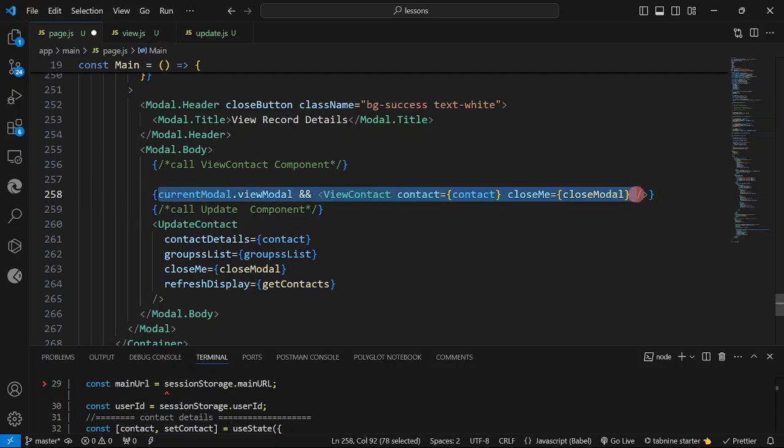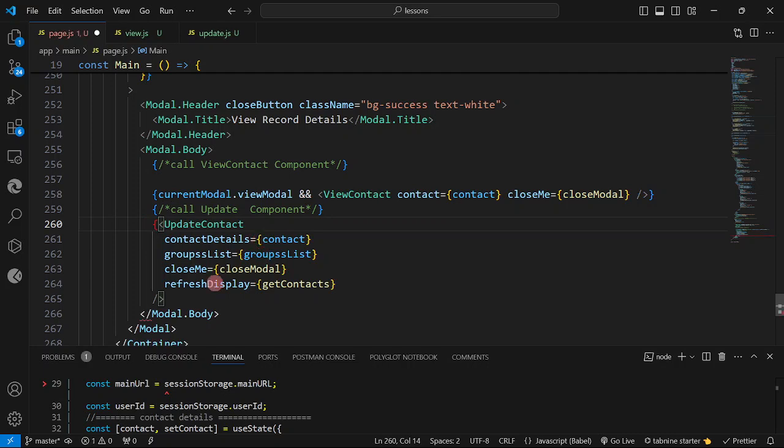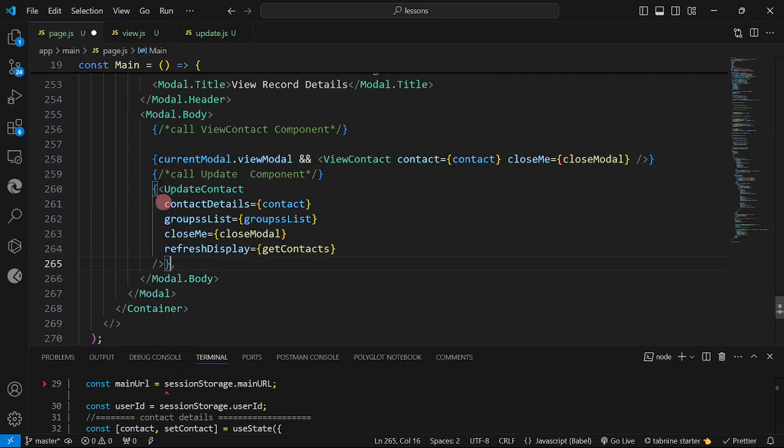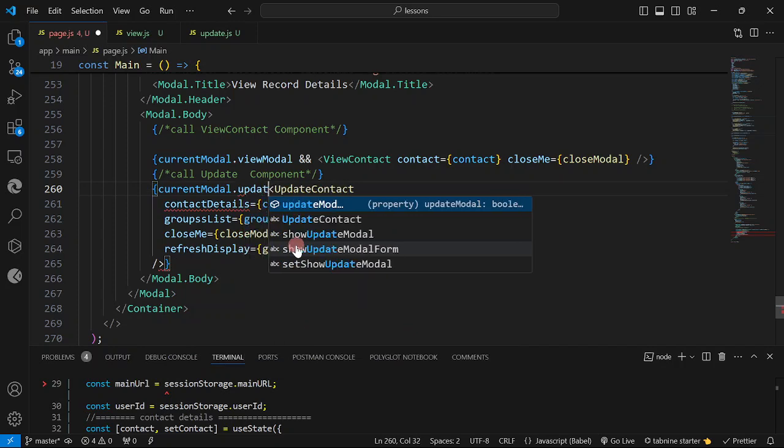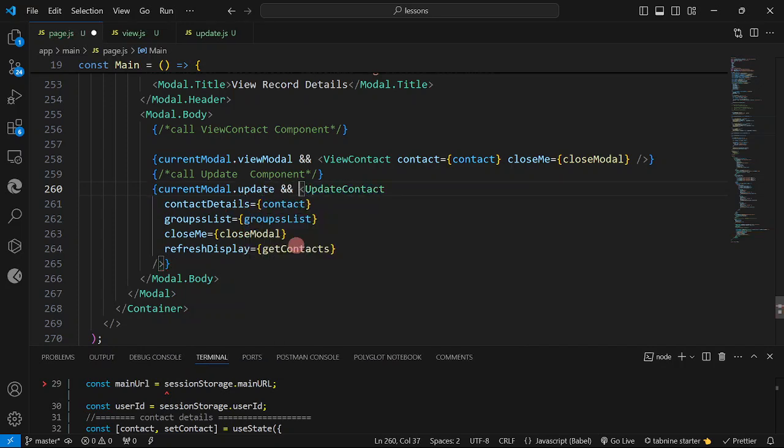Next.js or JavaScript is going to treat this line of code here as a single command. So both must be true so that it is going to execute this line here. If view modal is false, then this one here would not be displayed. And as with our other one, this is open, close. Then we have current modal dot update, and we have it there.